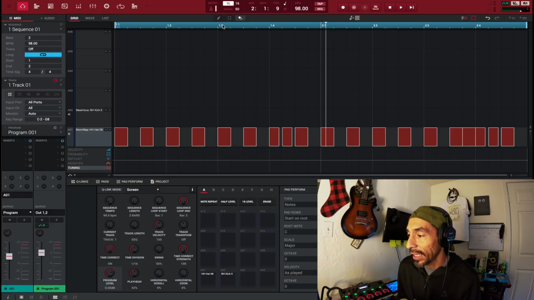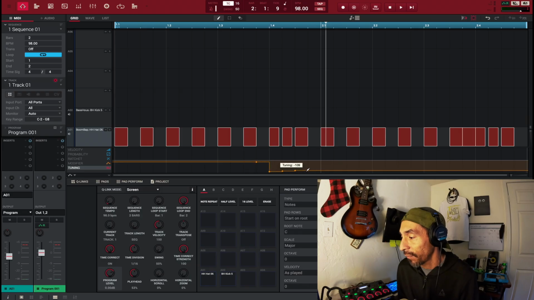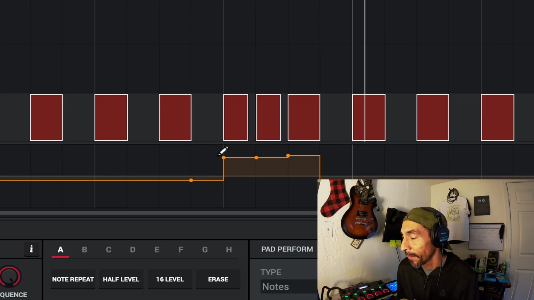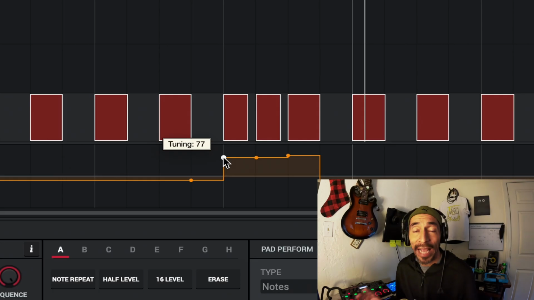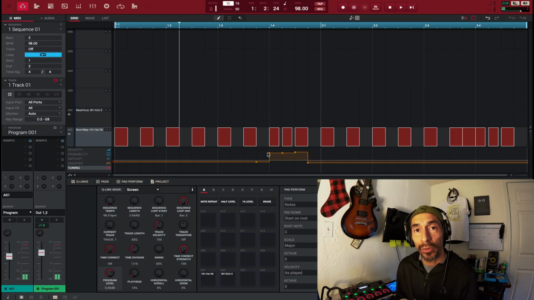Again, I go back to P and use my pencil. I want this line right here to be a different tuning, so I'm going to activate my pencil and write in a little bit of a line there. Actually, I want it to go up in tune, so I'm going to come up this way. When I'm hovering over the little tuning nodes, you'll see where it says tuning 77. The way I see it is just as a percentage, so I'm going 77% above the pitch of where this is right here.